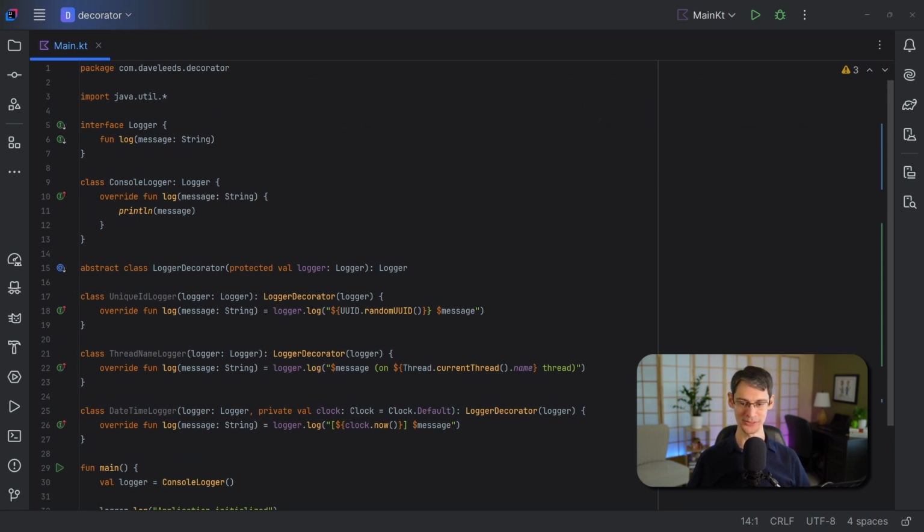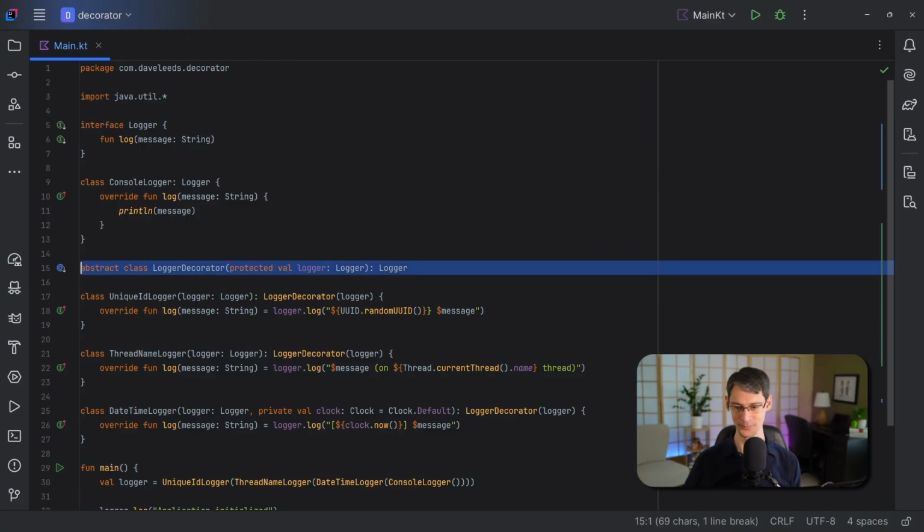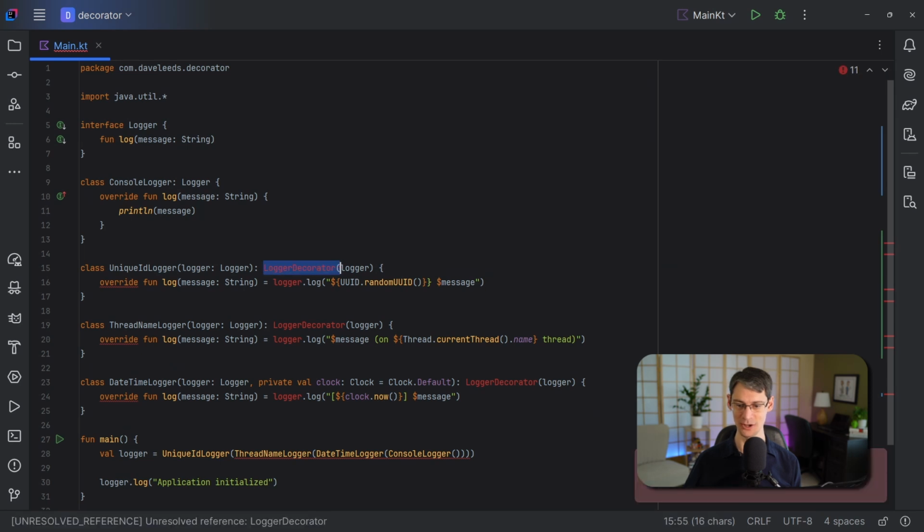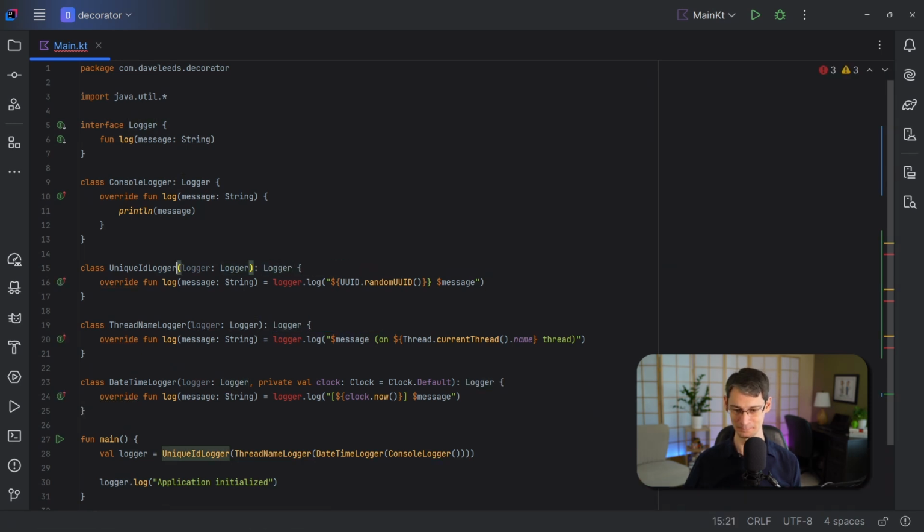Now, I included the logger decorator in this example only to fully implement the decorator pattern according to the structure in the original Design Patterns book. In our code, since all it really does is just add a single property, it doesn't really add much value. So I'm inclined to just remove it entirely and just have each concrete decorator simply implement the logger interface directly.